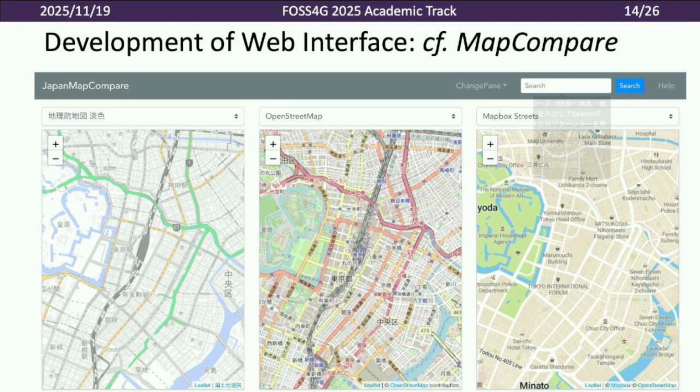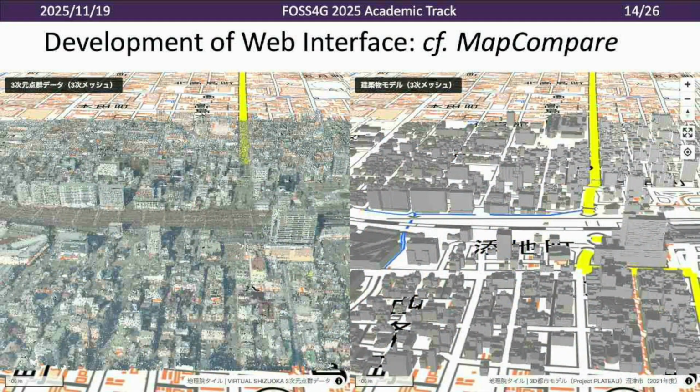We have already published previous research, Japan Map Compare, with OpenStreetMap data. Now we are constructing a web interface to visualize point cloud data and CityGML 3D Tiles data side by side. We named it 3D Map Compare.